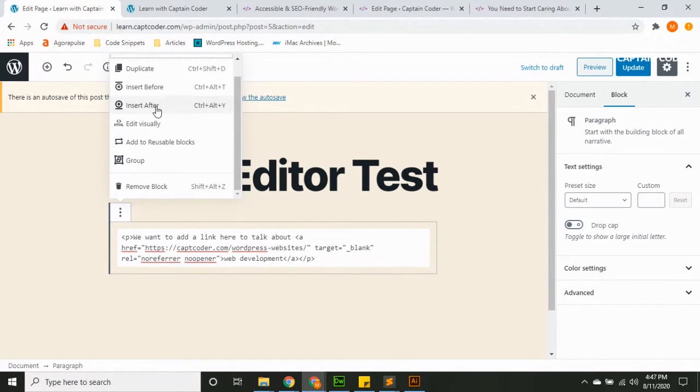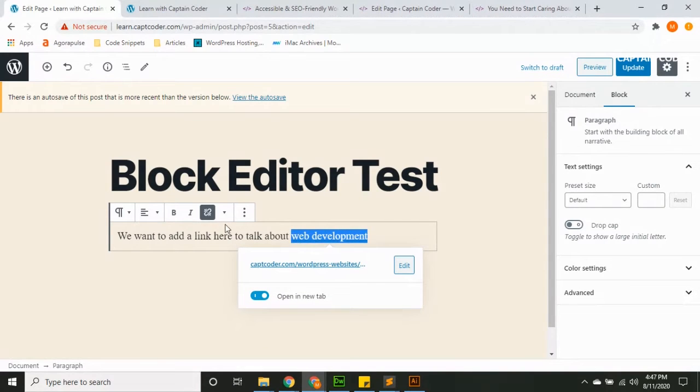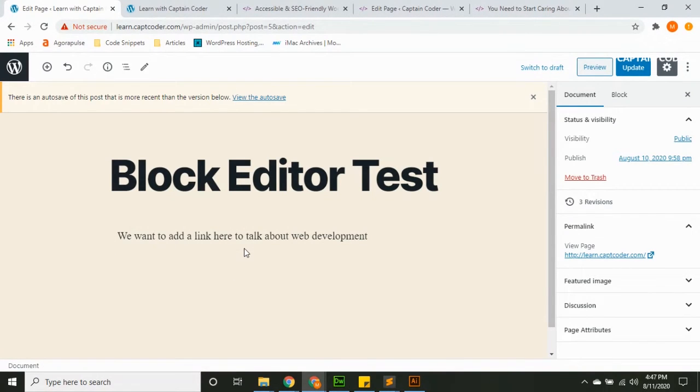I'm going to switch back here to our visual block. If I wanted to remove that link, if I accidentally put that in the wrong spot, all I have to do is highlight it again and click unlink. Very simple, very straightforward. That's the Gutenberg WordPress editor.